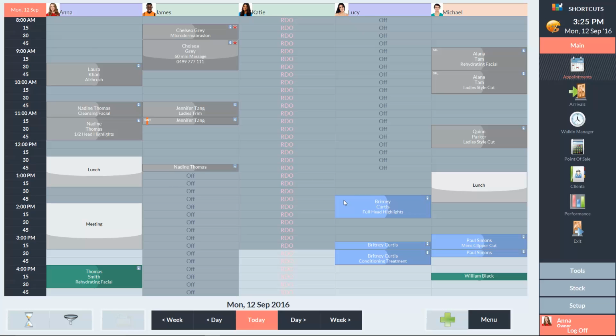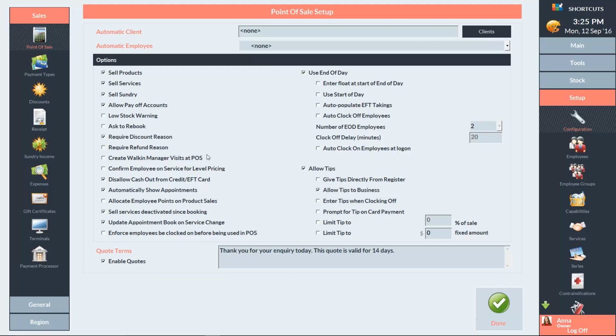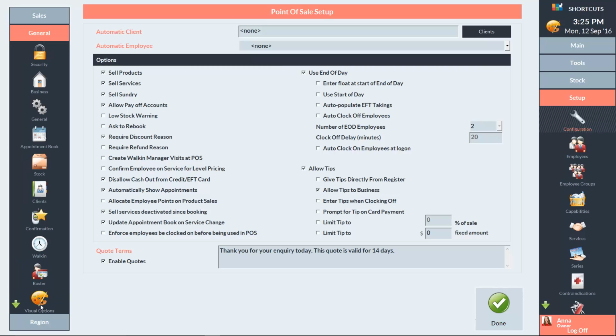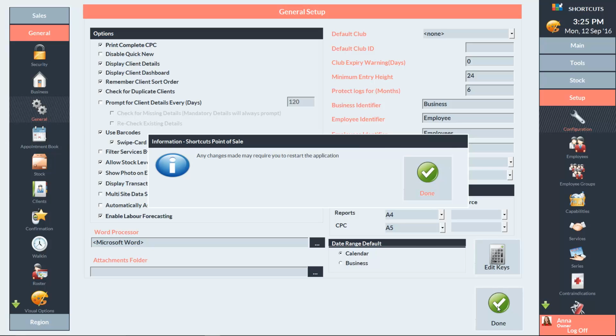You'll first need to enable labor forecasting in your settings. To do this, click on the Setup menu and select Configuration. On the left-hand side, click on General, then select the General icon. Tick this box to enable labor forecasting. Then click Done and restart shortcuts to apply the change.